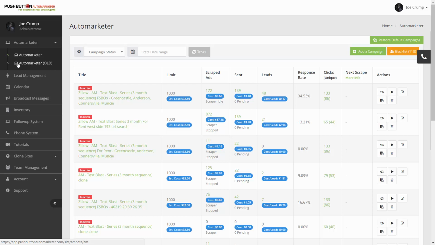There's also, for some of you, Automarketer Old. If you've had campaigns in the past where you scraped Craigslist, which we no longer scrape, it'll show up as this Automarketer Old, and there may be some information in there. It's not functioning anymore, but at least it'll still have your stats in there and your details about your leads, so you can go to that if you need to. You probably won't need to be in this very much from here out. In the future, we may bring Craigslist back, but not now.